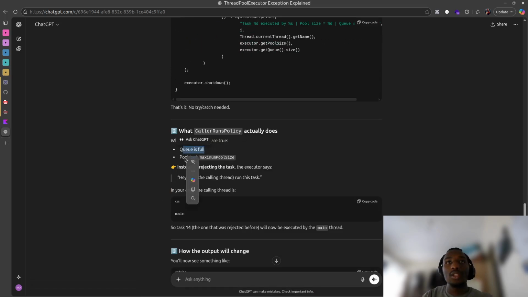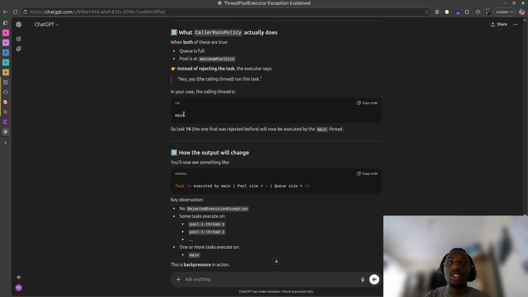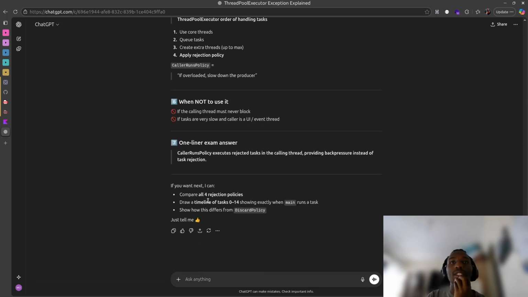So when the queue is full and the pool is also at maximum size, instead of rejecting the task, the executor says, hey you, the calling thread, run this task. In your case, the calling thread is main, so main is the one that would do the work for us. Task 14, the one that was rejected before, will now be executed by the main thread, not by the threads that we have. Okay, so that makes sense.